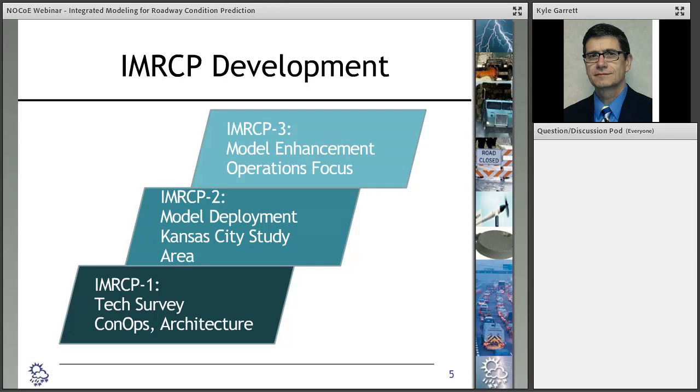We want to make sure that everyone has enough context before we get into the demonstration, that you have a model in your head of what it is that we're trying to do and the means by which we're going to go do it. And one way of doing that is talking about the process we went through to develop the system. This has been thus far a three-phase effort.